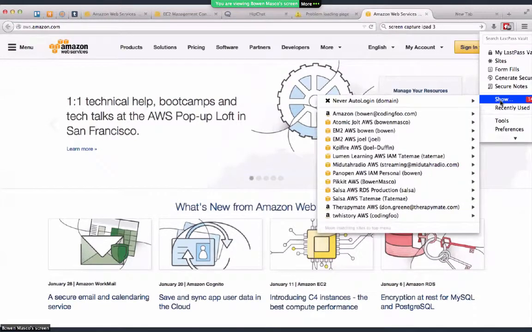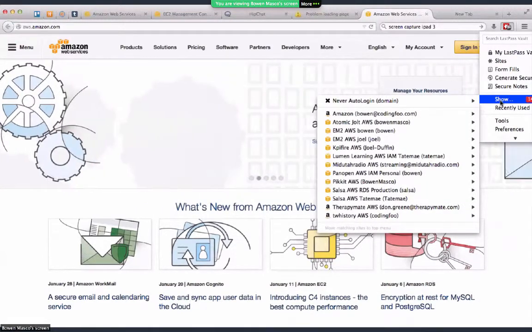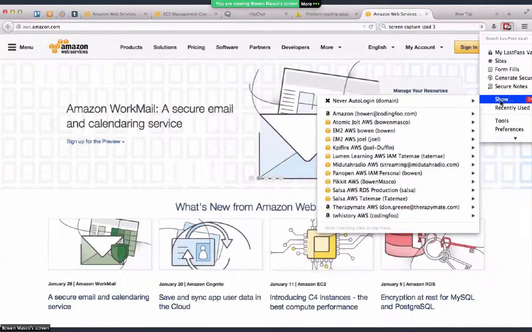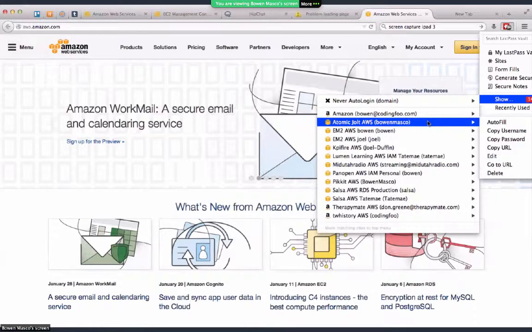Each AWS account. You can log into either directly, or if you are an IAM user, a sub-user, you have to go to that specific account to log in.